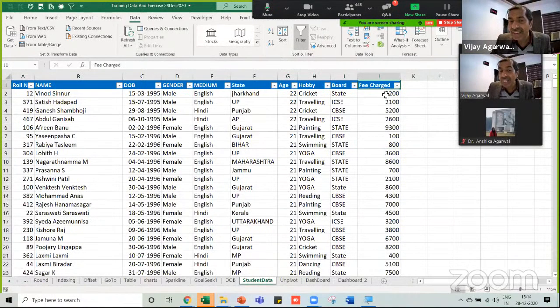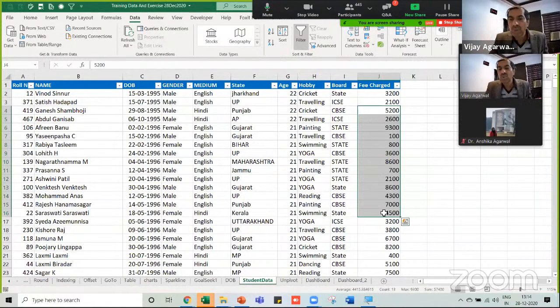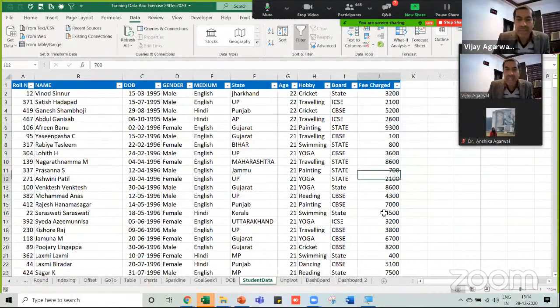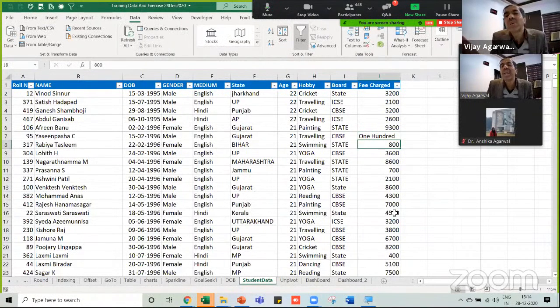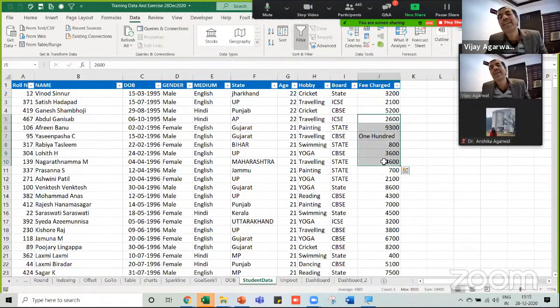Like my fees charge, here I'm talking about the value, the numbers. So here I should contain only numbers. It should not be that somebody has written text along with the number 100. That is not a good database. Somebody will understand that this is 9,300, this is 100, but from Excel point of view, if you want to make a report, that doesn't make sense. It will not give us the correct result, and our report will not be good. Some more examples, if my participants can give.